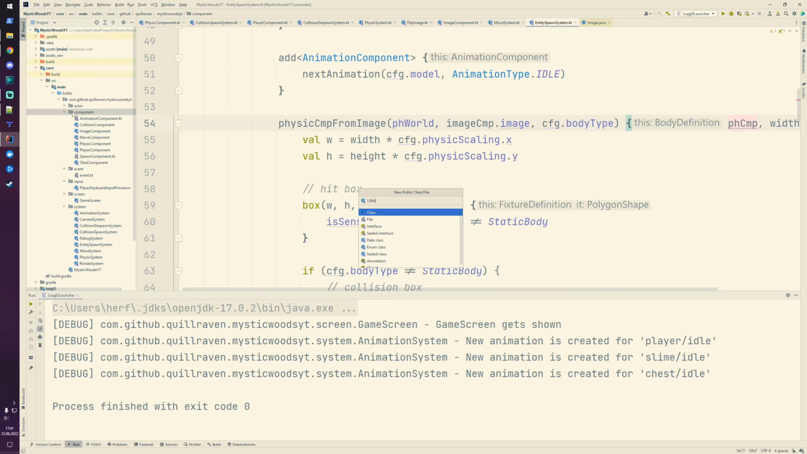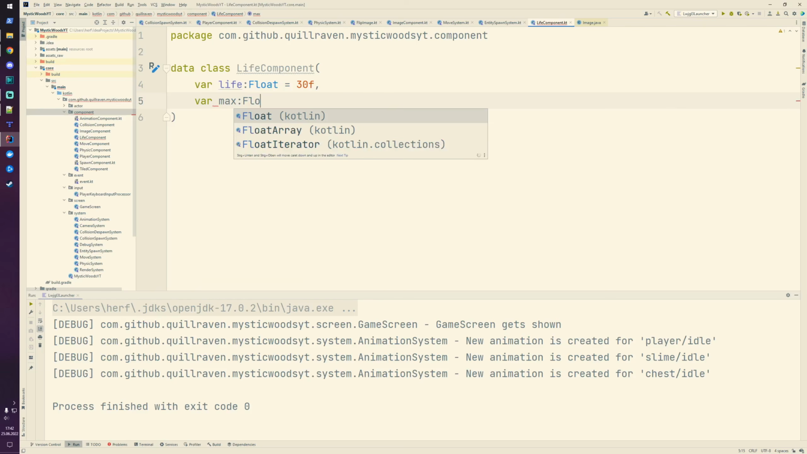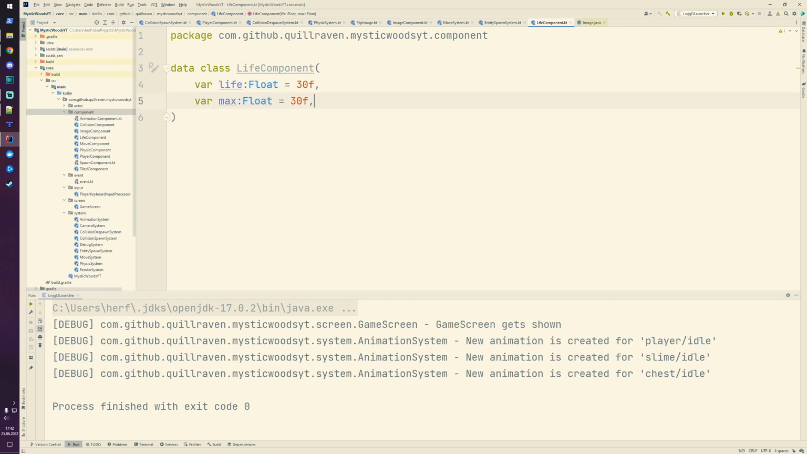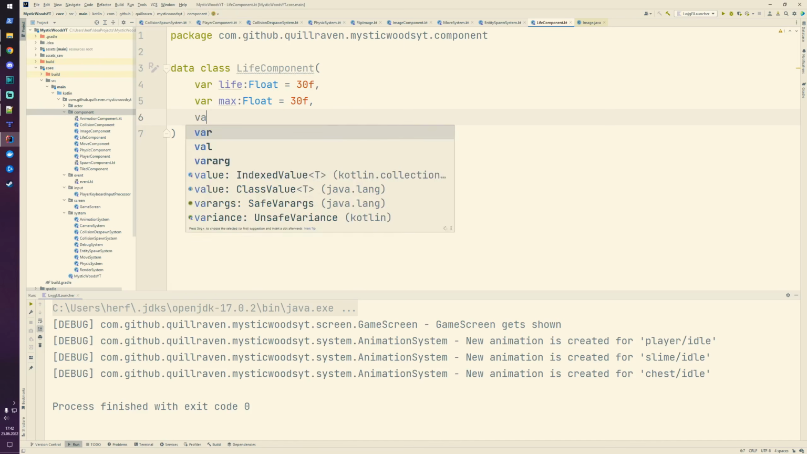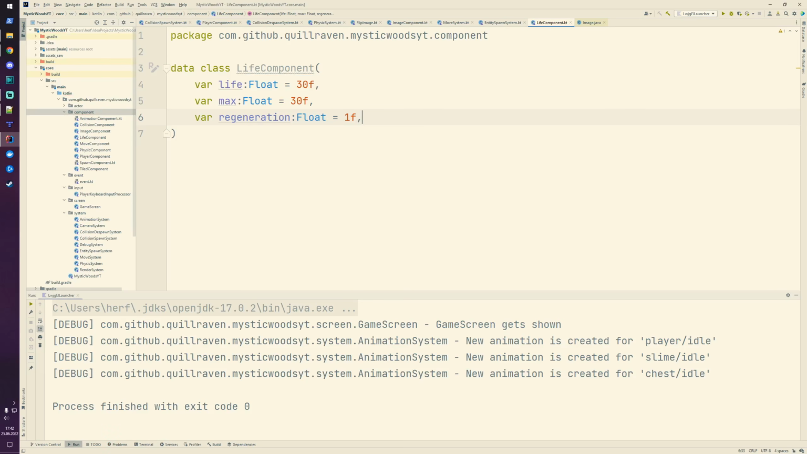Let's call it LifeComponent. And that component is quite an easy and straightforward one, I would say. So a life component, what does it contain? It contains the life of an entity, which is a float. For example, by default, our entities have 30 life or hit points. Then they have a maximum amount of life, which is, for example, also 30 as a default value. Then there is a regeneration value, so how many HP does it recover per second, for example, 1 hit point per second.